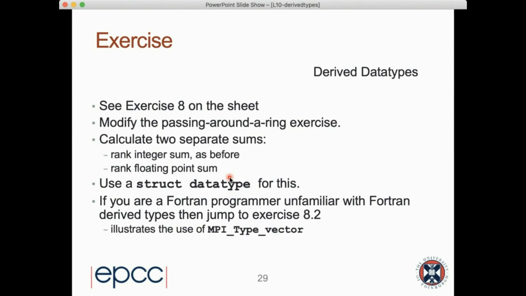Okay, so the next exercise that uses this is to take your passing around the ring exercise, and instead of just doing it with a basic type with an integer, you calculate two separate sums: one with an integer, and the same sum using a floating point value. So create yourselves a struct which contains one integer and one float to do that, and then set up the struct data type that allows you to pass that around. For Fortran programmers, if you're not into derived types, feel free to skip this and go on to the next one, which uses the vector types, which might be more useful for you.